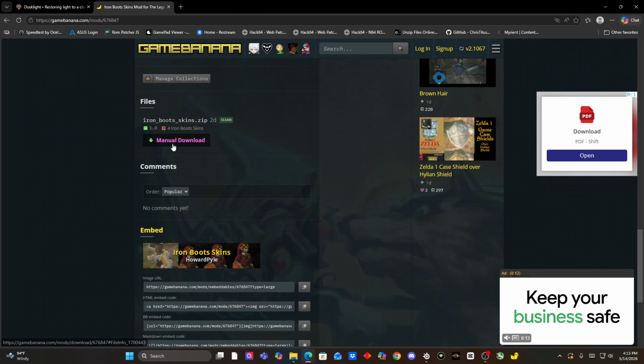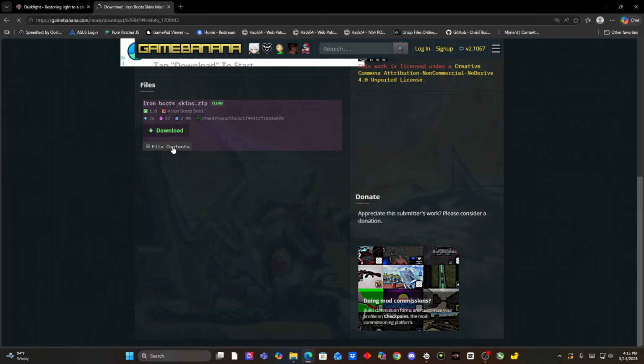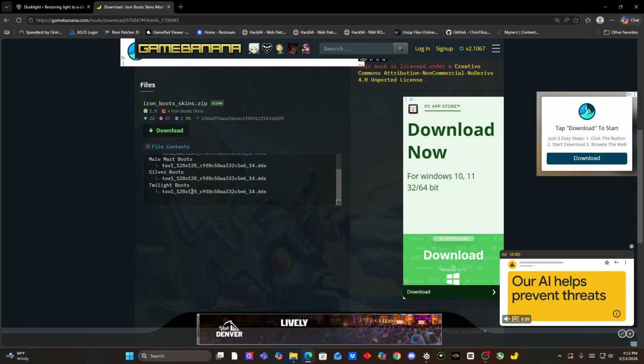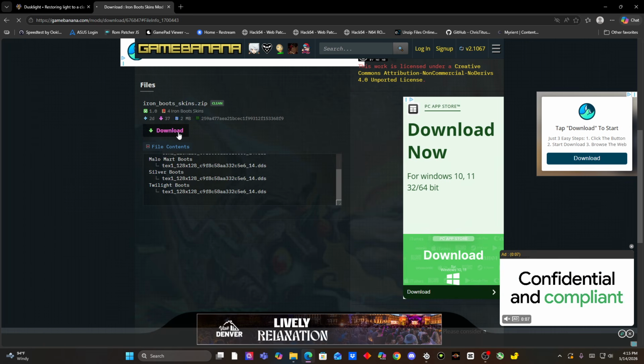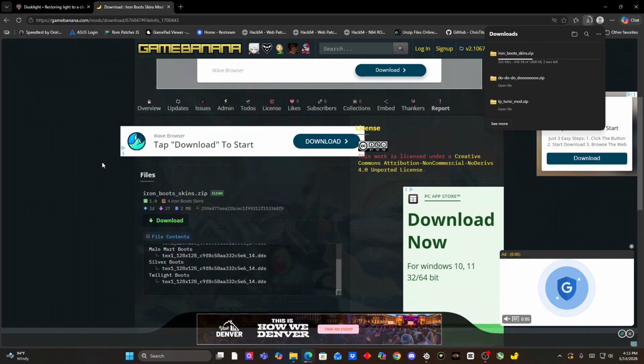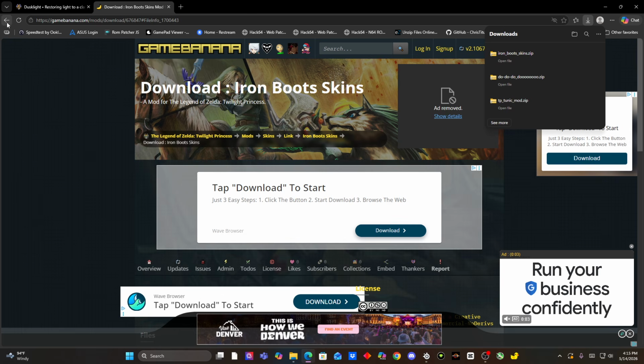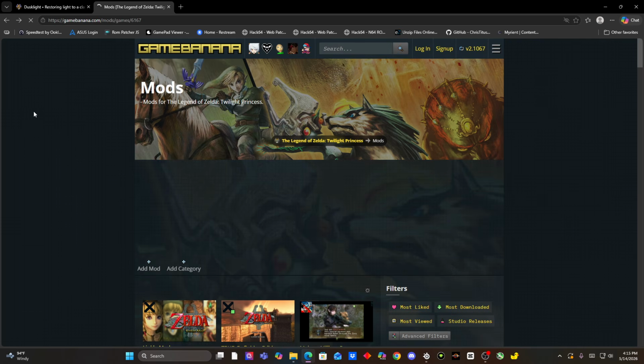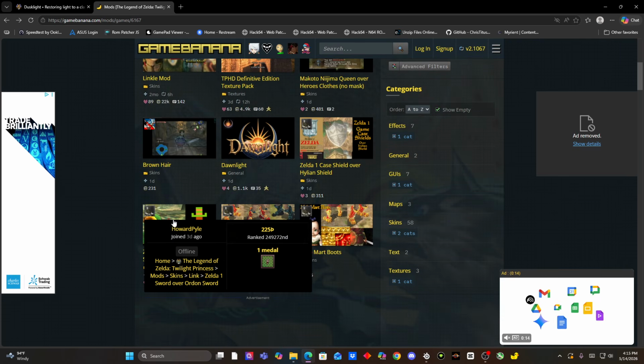Scroll down. Manual download. Again, you can hit file content to make sure it's DDS, and it tells you what it has. It has Iron Man boots, Mallow March boots, Silver boots, Twilight boots. Amazing. We'll download that. We could go ahead and grab that. Let's hit backspace and backspace again, and let's go see what the sword is about.